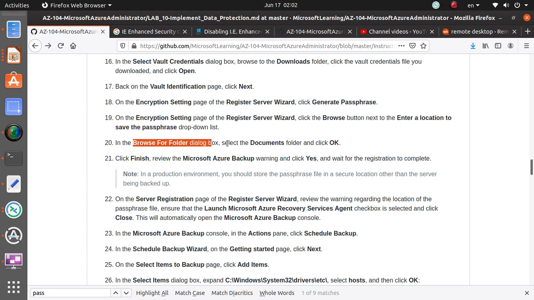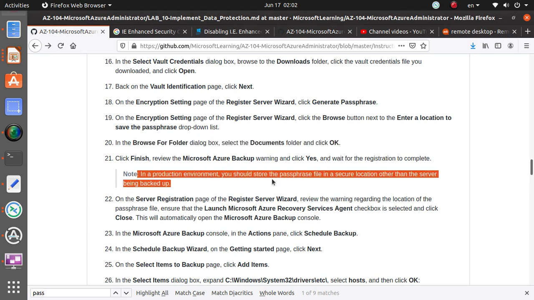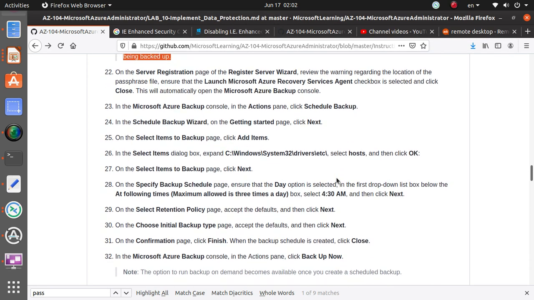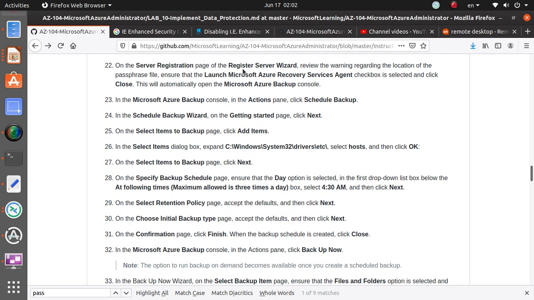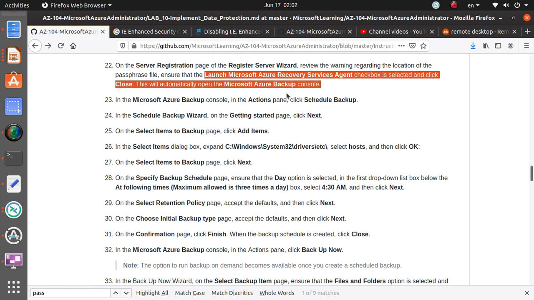In the browse for folder dialog box, select documents and note, in a production environment, you should store the passphrase file in a secure location rather than in the server being backed up. So that makes sense. And then on the server registration page of the register server wizard, review the warning regarding the location of the passphrase file. Ensure the launch Microsoft Recovery Service Agent checkbox is selected and click close. This will automatically open the Microsoft Azure backup console.